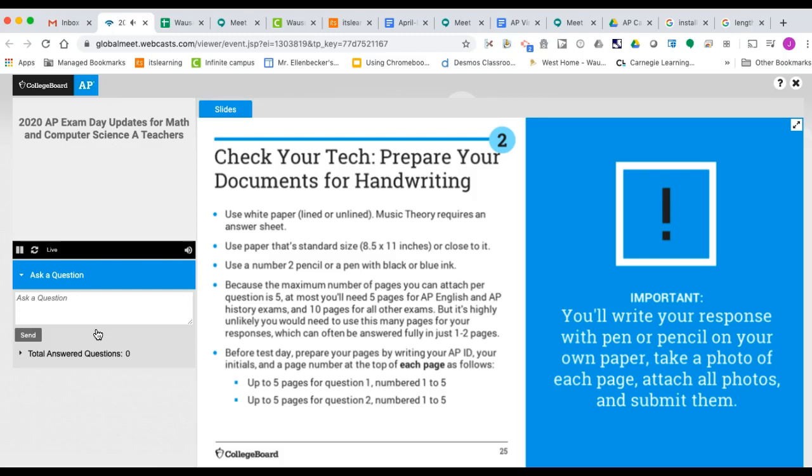We want to make sure that students know it's highly unlikely they would need to use this many pages for their responses, because often it can just be responded fully in 1 to 2 pages. Similar to what I said about typing a moment ago, before test day, you can have your students prepare their pages by writing their AP ID, initials, and page number at the top of each page. This creates one less step for them to have to do as they're sitting for their exam between the windows of May 11th and May 22nd.